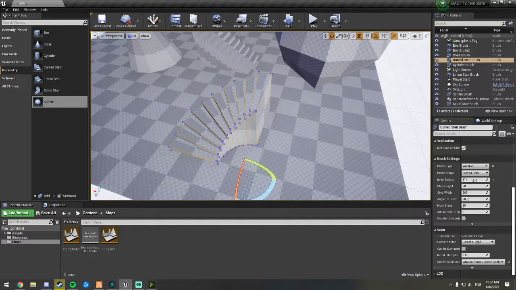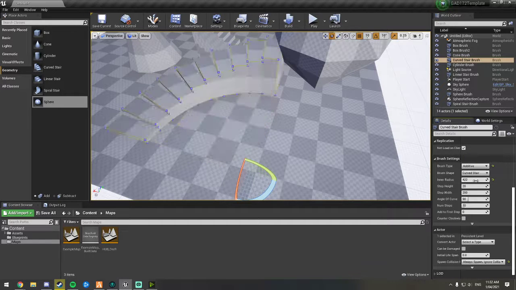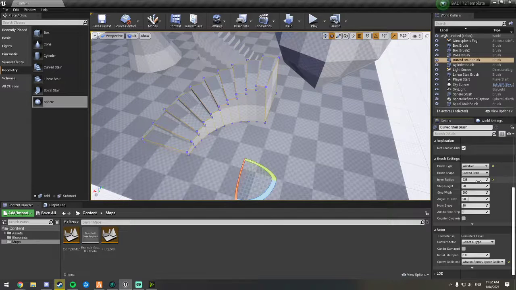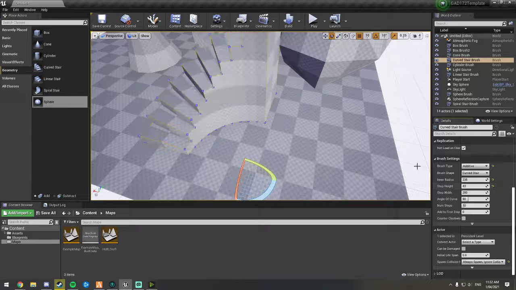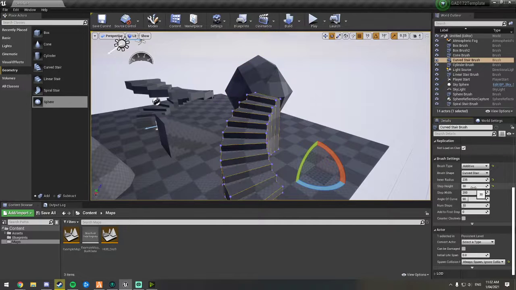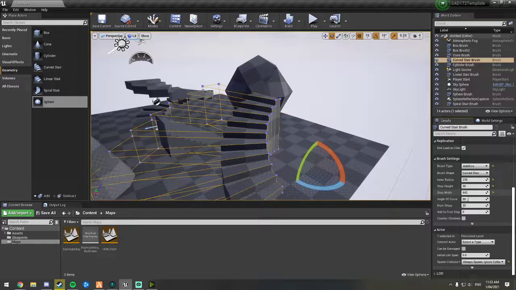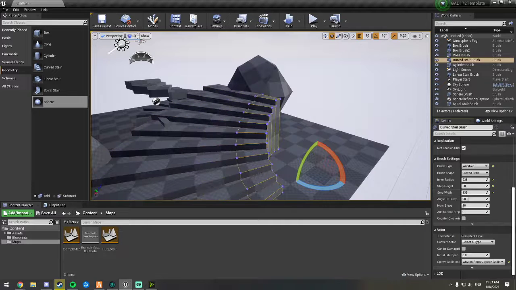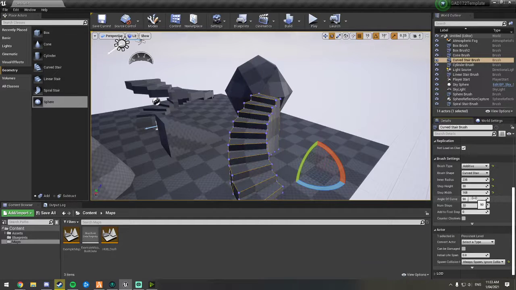So you can see here, very sharp to very wide. We also have the step height, so how high each step is. As you can see, by increasing that, it changes the height of each step, or we can lower it. We can also change the step width, so how wide the stairs are. So you can make fairly wide or fairly narrow steps.